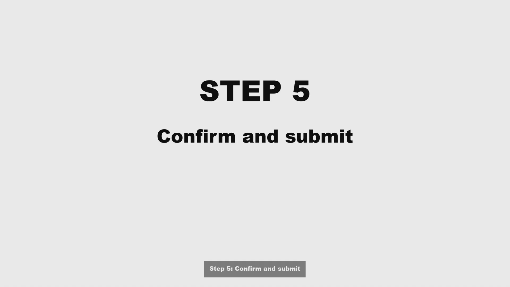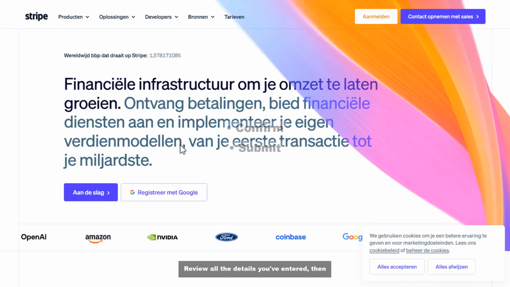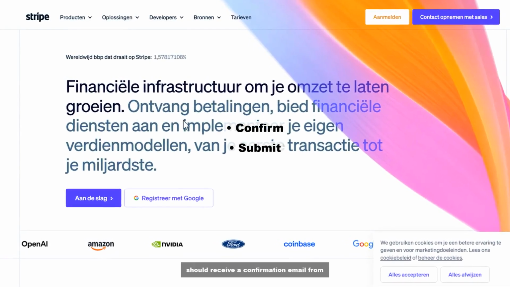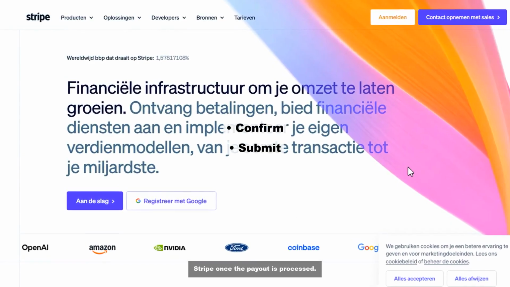Step 5. Confirm and submit. Review all the details you've entered, then click Submit to finalize the transfer. You should receive a confirmation email from Stripe once the payout is processed.